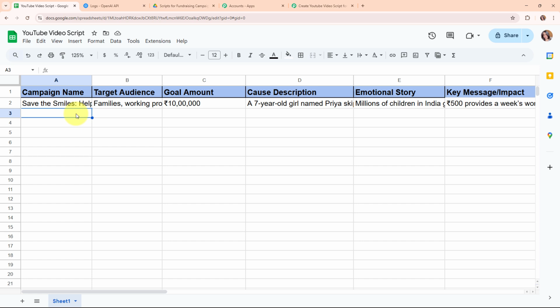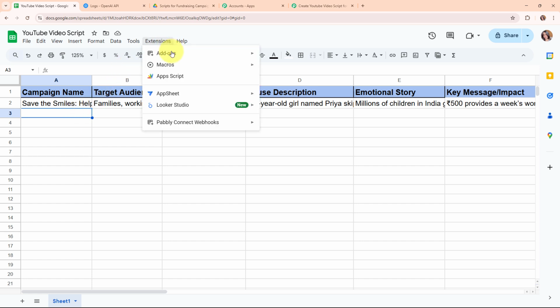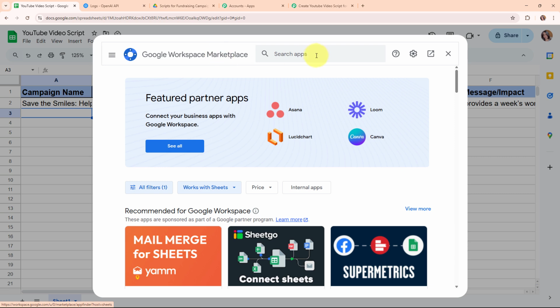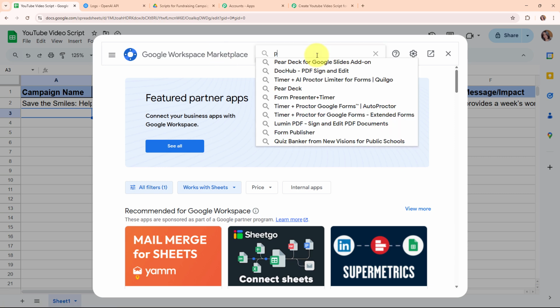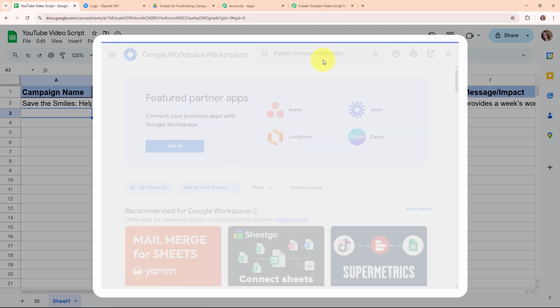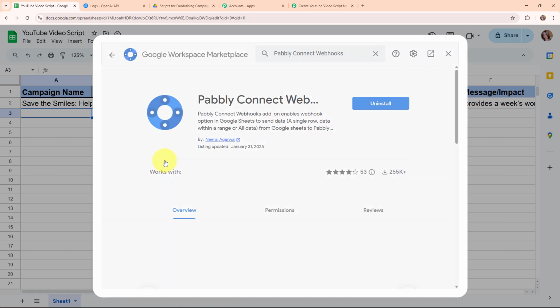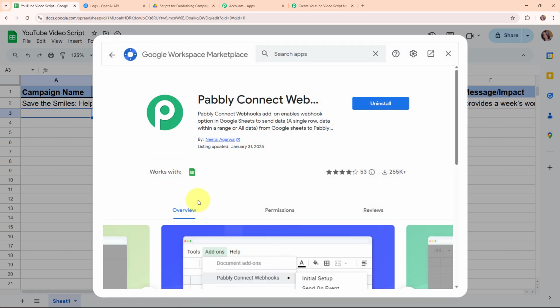So to install the add-on, you need to click on this extensions, and from here you have to select add-ons. Now in add-ons you have to select get add-ons, and in this Google Workspace Marketplace you have to search for an add-on, that is Pabbly Connect Webhooks, and then you have to install this add-on in your Google Sheets account. So you can see it is already installed in my Google Sheets account.